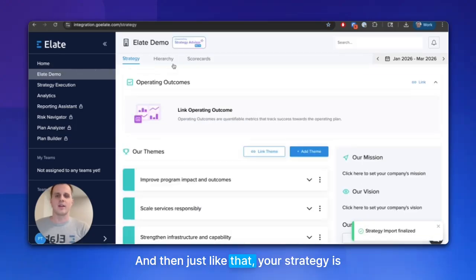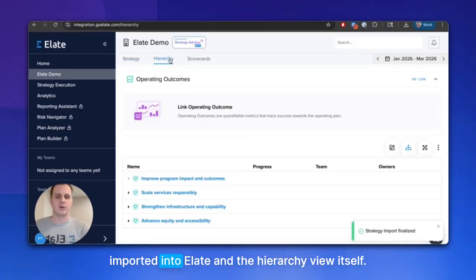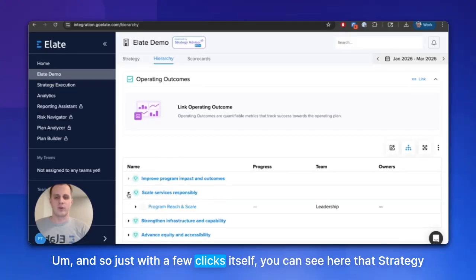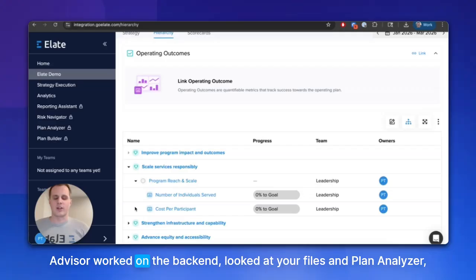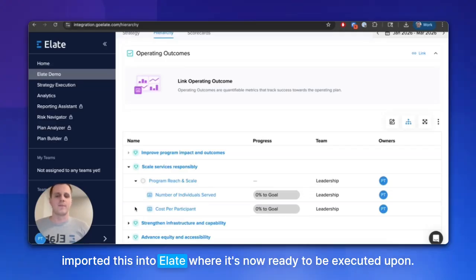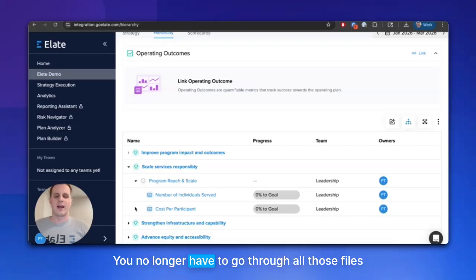And then just like that, your strategy is imported into Elate in the hierarchy view itself. And so just with a few clicks, you can see here that Strategy Advisor worked on the back end, looked at your files, and Plan Analyzer imported this into Elate, where it's now ready to be executed upon. You no longer have to go through all those files manually, and you can get started executing your plan.